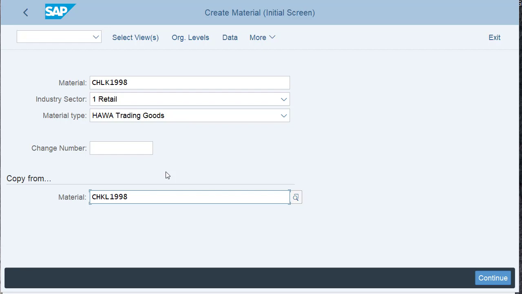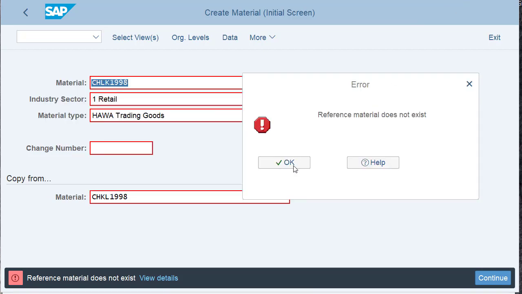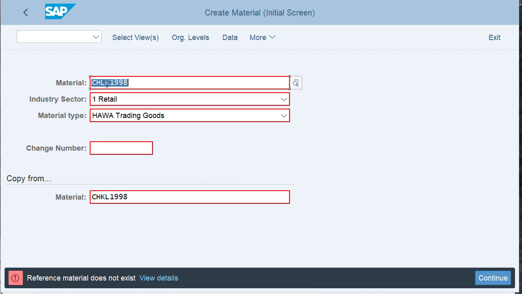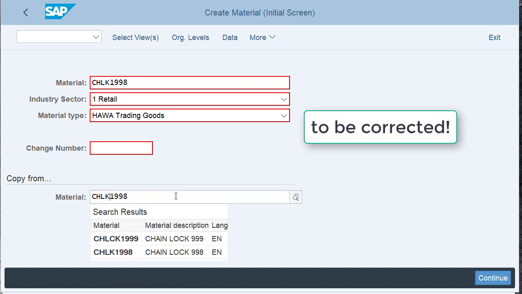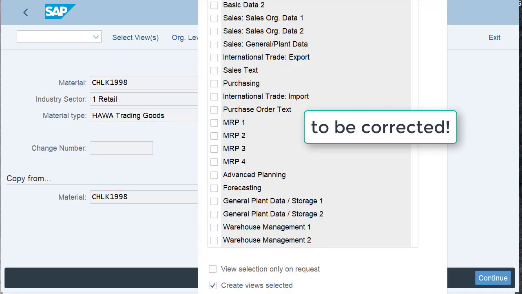We could, of course, enter all the data again from scratch, but with this function we make a copy of the existing data. So make sure that those are the 2 same entries, it's your material, and then say continue. Yeah, this is a nice error. It's CHLK, and here it's CHLK. Okay, I said we need to check it, but now we can continue.